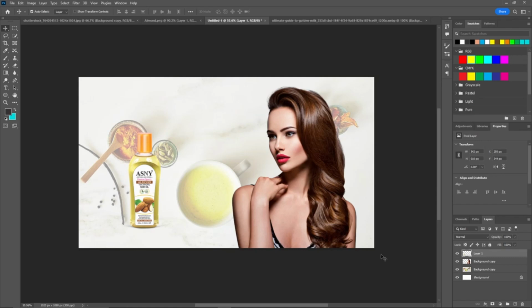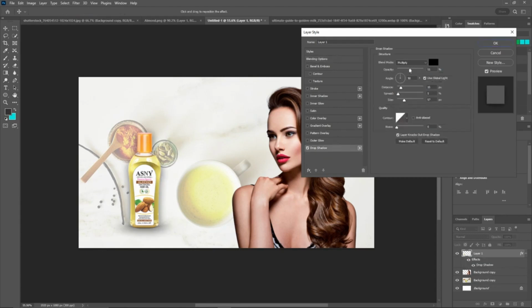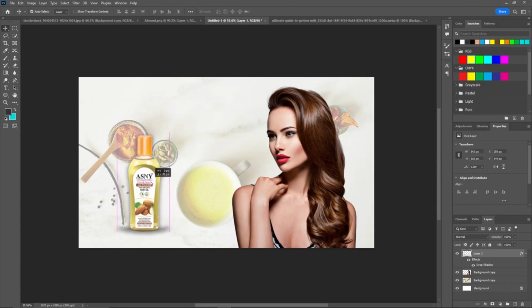Now I'm going to select the product. Now I'm going to add a drop shadow to this one. Just double click on the layer and click on drop shadow. Go to the properties. Yeah, this looks good. Just click on OK. I'm going to place it here.